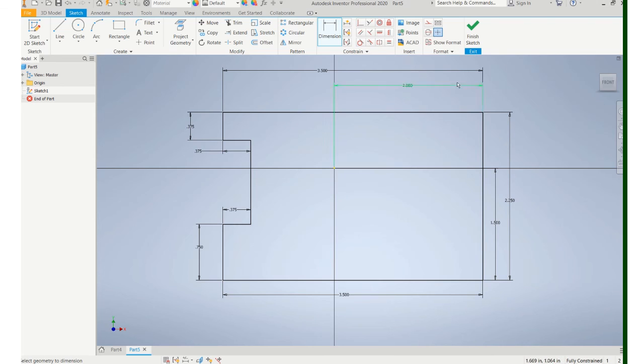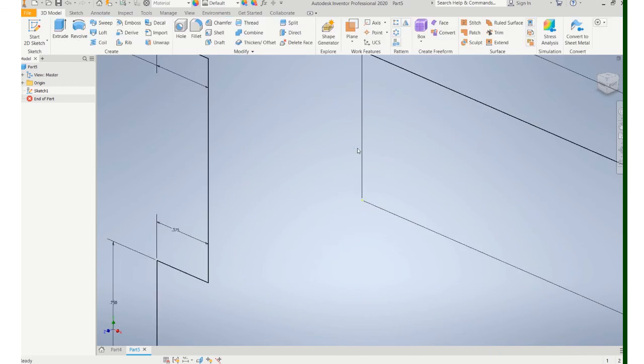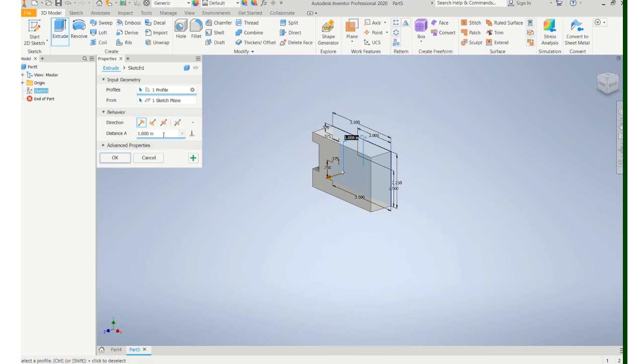Now it's fully constrained, and you'll see at the bottom it says fully constrained, and then you can finish your sketch and go ahead with the extrusion.